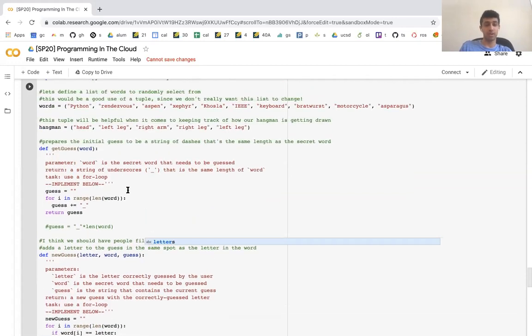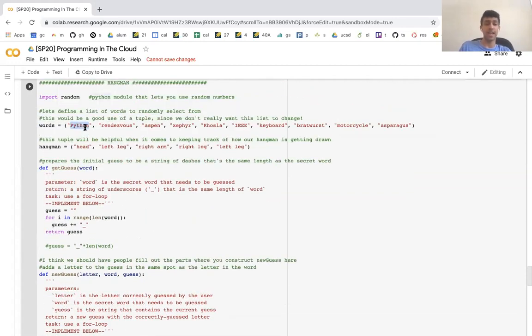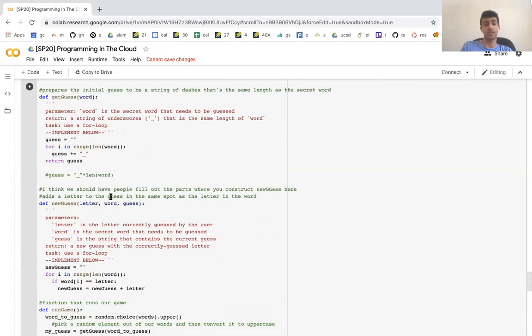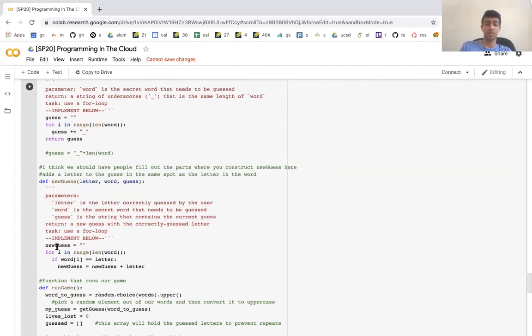So for example, if we have Python, we correctly guess H is in the word. It's going to match at the fourth position. It's not going to match at the first, second, or third. So we only want it to be appended to new guess in the case where these are the same.